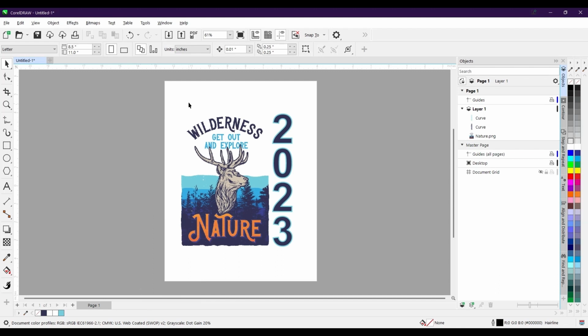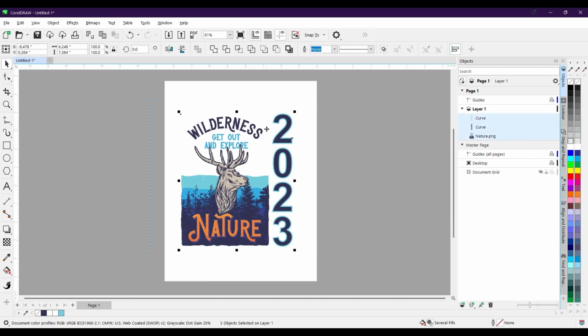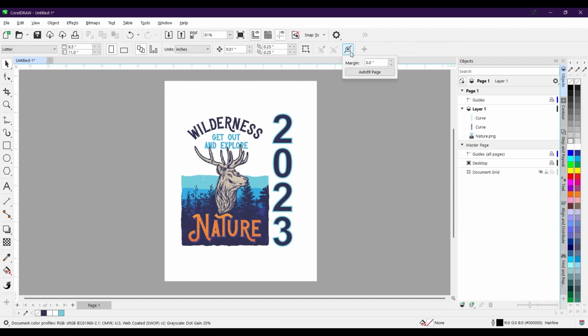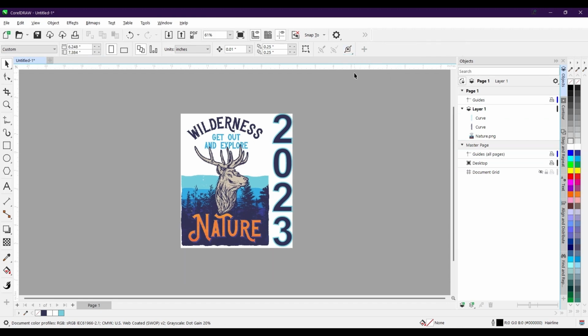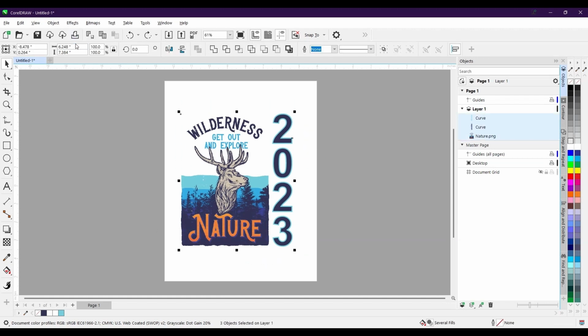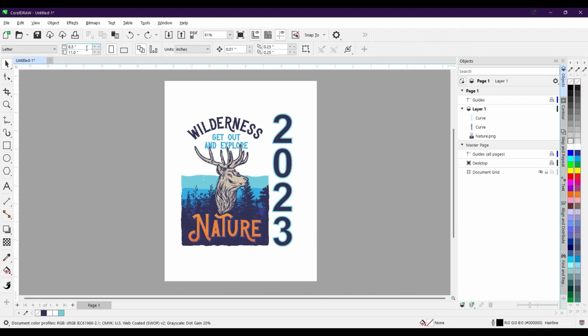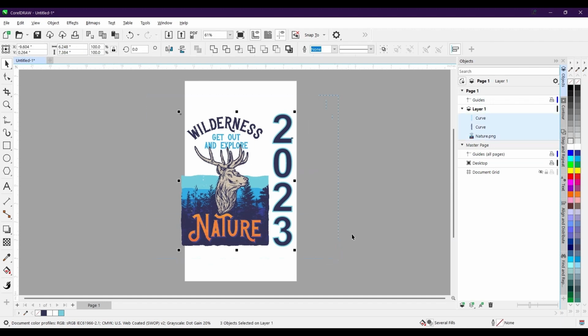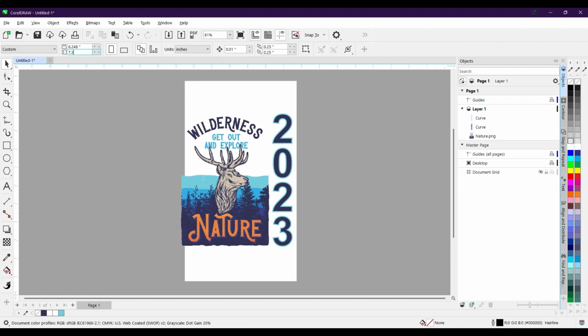Okay, all set. Last but not least is making sure our page size is the same as our design. There's a couple ways of doing this. The first way we'll show you is by using the AutoFit Page tool. The second option is to simply look at the dimensions of your artwork and make the page size those same exact dimensions. Make sure it's centered on the page. A common shortcut for this is P as in Paul.